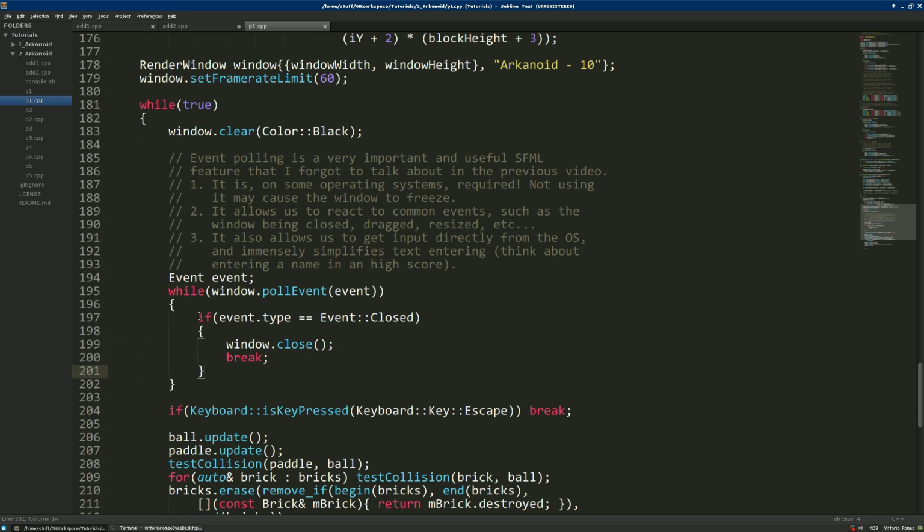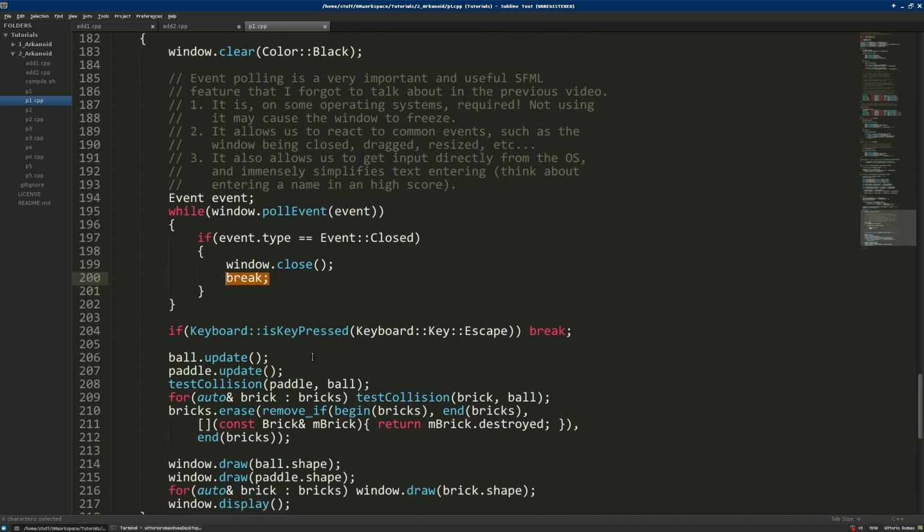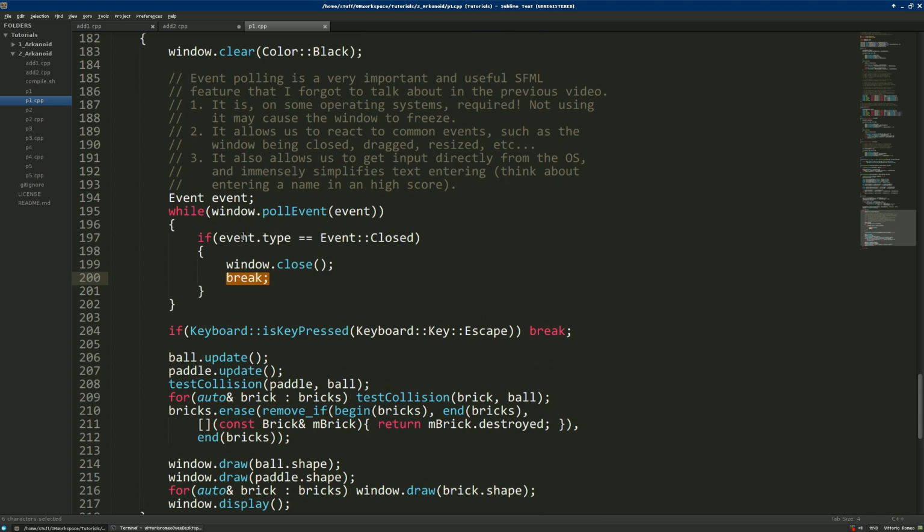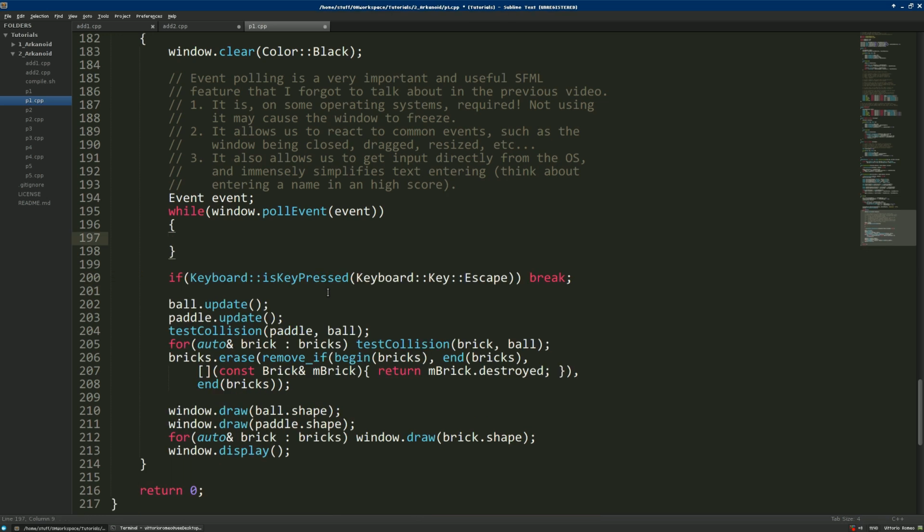So if, for example, the current event has type event closed, we know the user has pressed the X button on the window, and so we will close the window and break out of the game loop. So it is very useful to deal with common events, but if you don't care about closing the window or dragging or resizing, you can simply avoid typing anything in here.